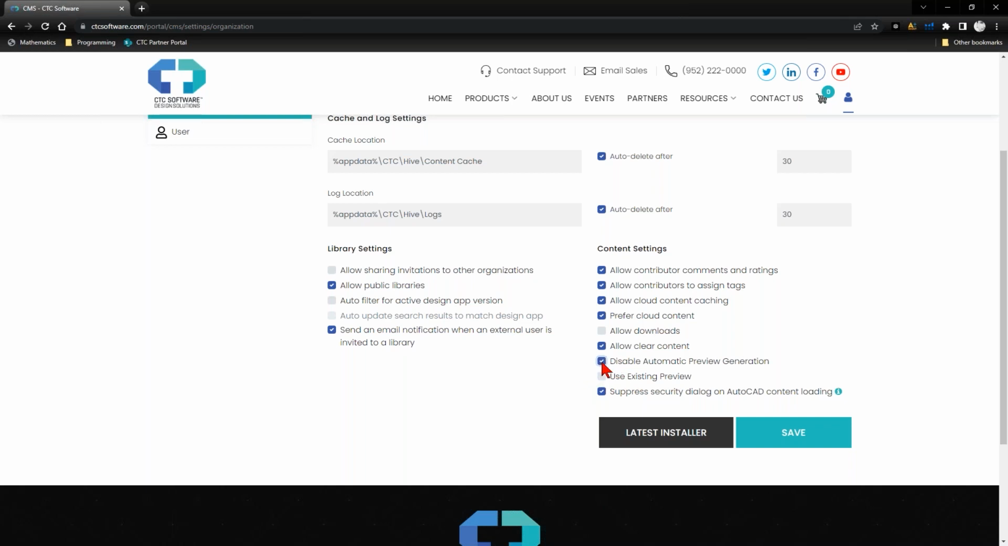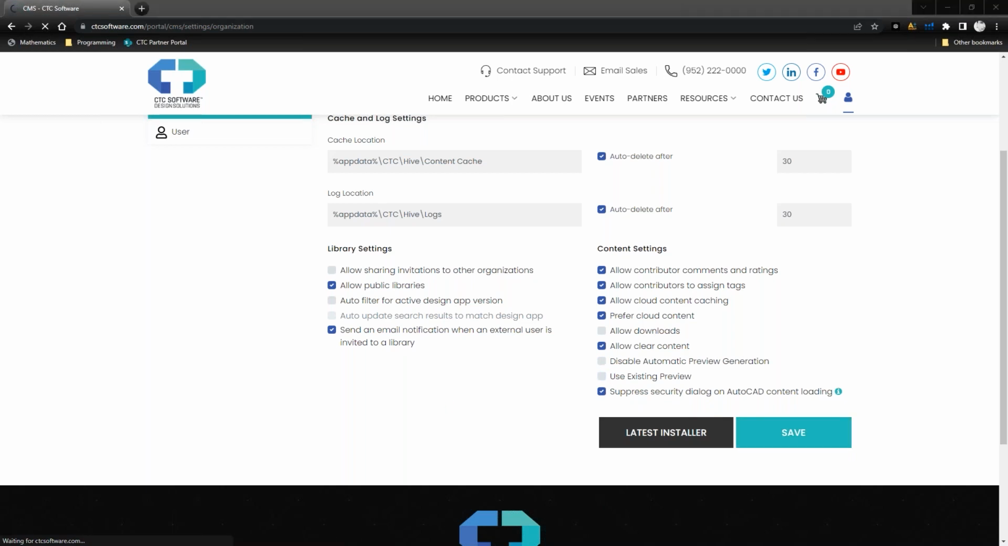Again, if you check this, you could stop right now. You're kind of done. If you uncheck this and you want auto preview generation, then how that's going to affect when you reprocess content is affected by this setting right here. If you make a change to these, make sure you hit save, and then we can jump over into the Hive CMS and actually begin working over there.